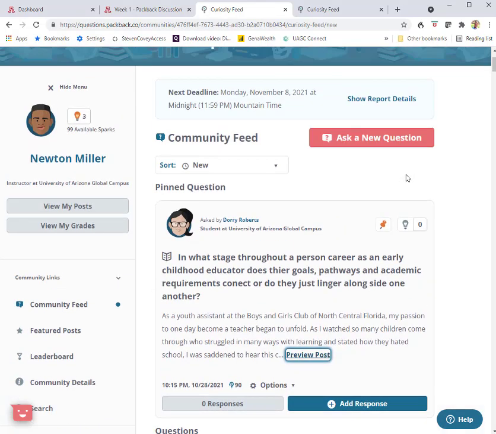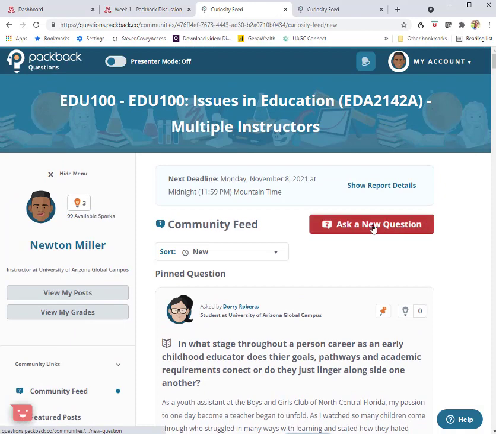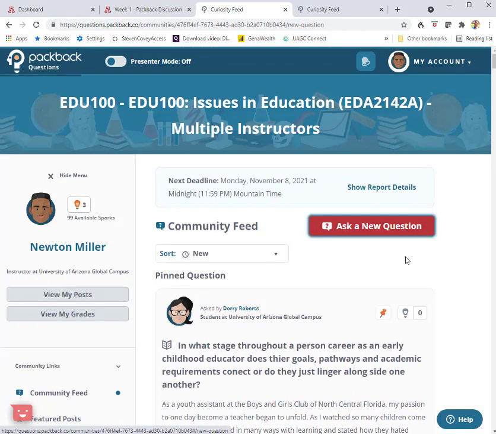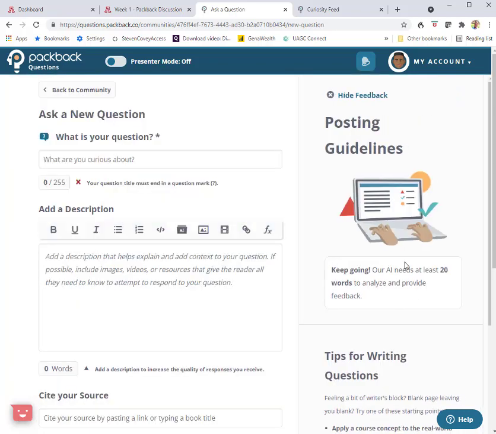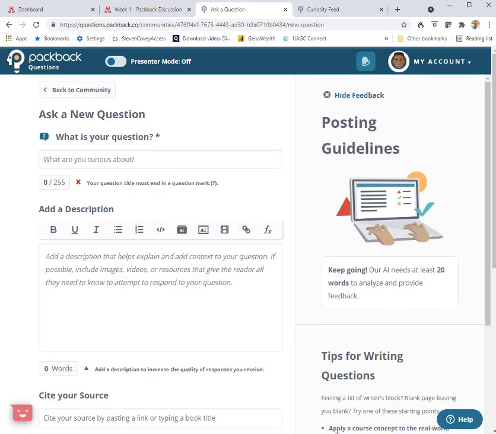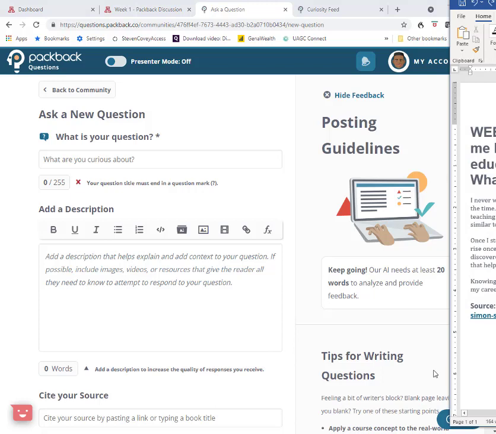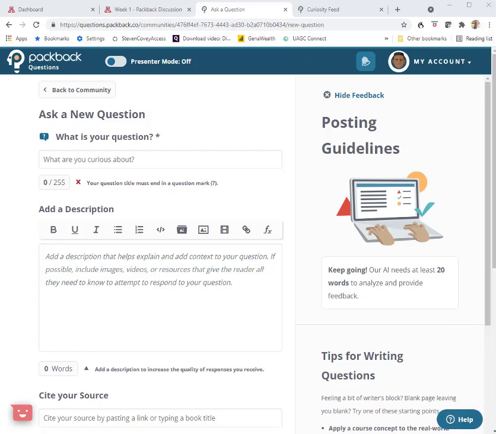So here's what you're going to do. You're going to click this red button right here in the upper left. It says ask a new question. Once you click that button, it takes you to the mode where you can enter your question into Packback. Let me get this out of the way. I'm pulling up something so I can just copy and paste to make the video a little shorter.